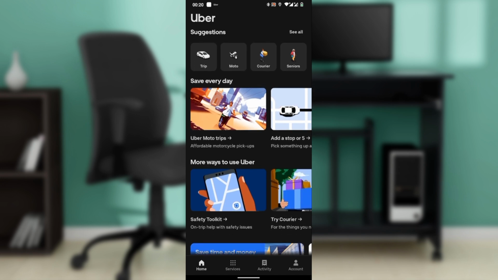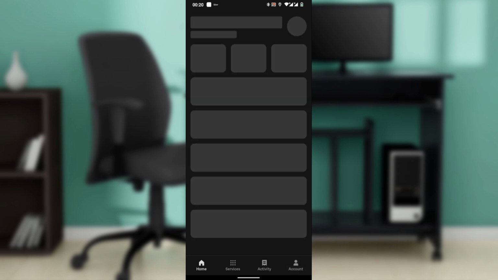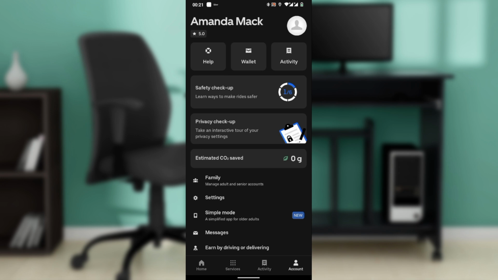Launch the Uber Rider app on your phone, which I'm in. Now make sure that you're signed into your personal Uber account, not the business profile. At the bottom right corner, go ahead and tap on your account, the one with the silhouette icon. This opens your account menu.